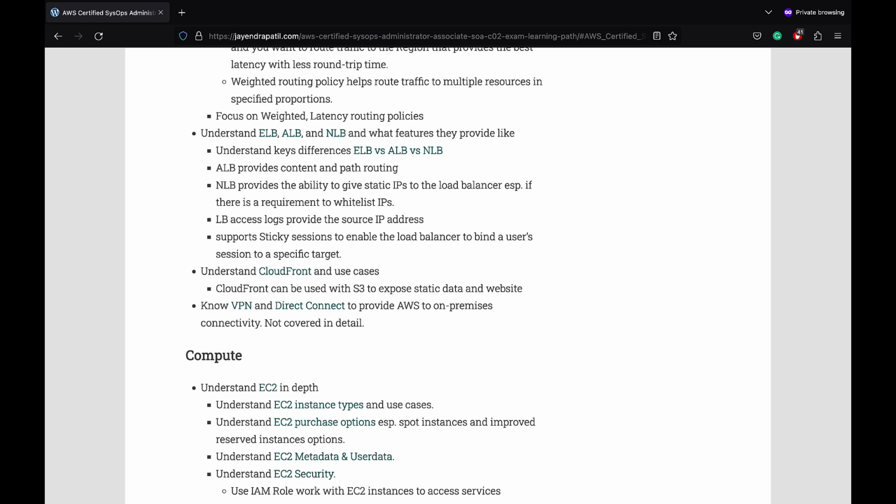CloudFront is a fully managed fast CDN service that helps speed up the distribution of static, dynamic, or streaming content to the end users. CloudFront can be used with S3 to expose static data and websites. Know VPN and Direct Connect to provide AWS to on-premises connectivity. However, it's not covered in much detail.